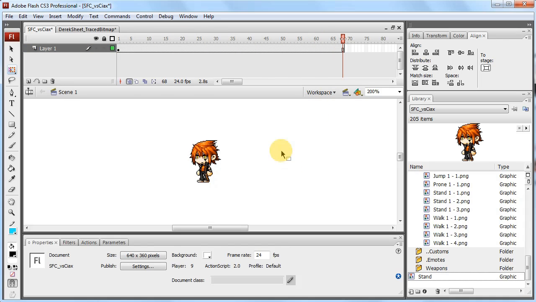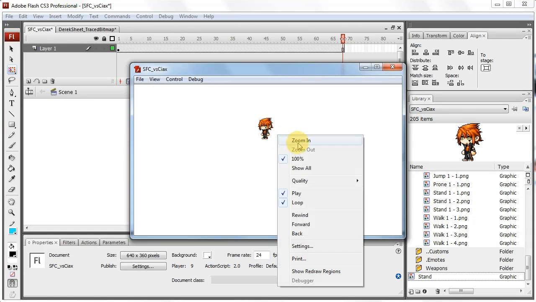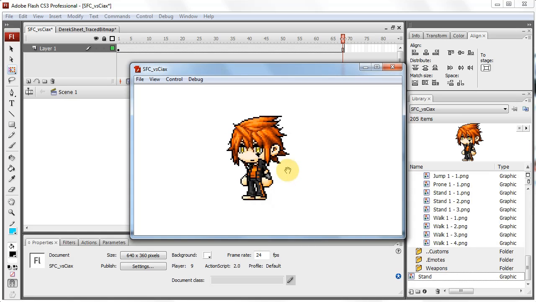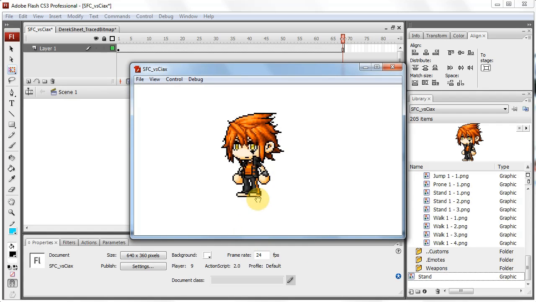So I'm going to hit Control Enter. And I'm going to zoom in so you guys can see it. Okay, watch this. You see that? Okay, there, there, there. See, it loops itself. It just keeps repeating itself. It starts over for us. It's really nice.